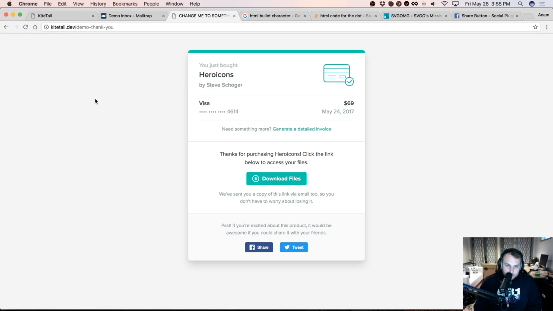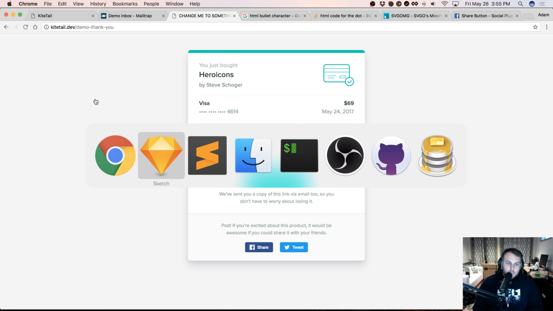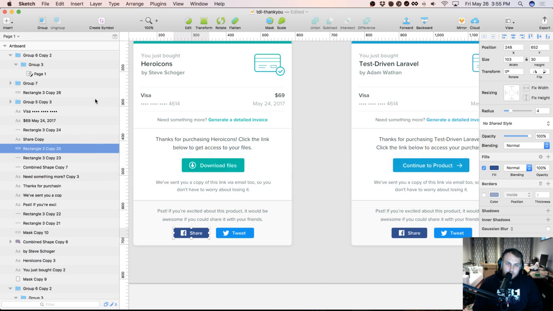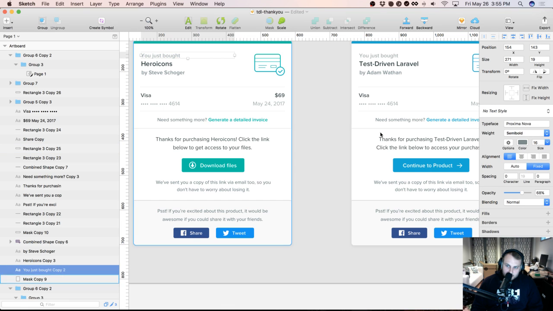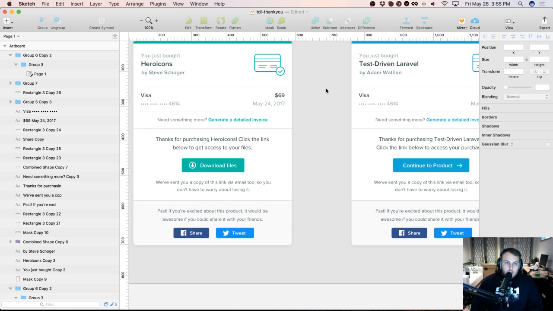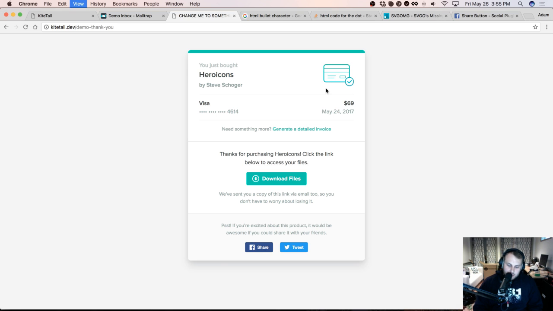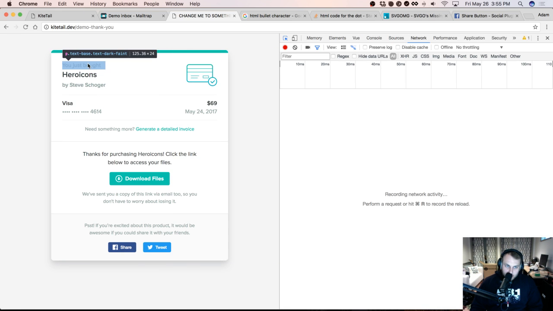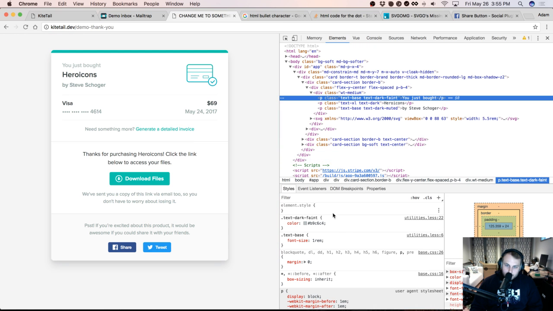Okay, so the next thing to figure out is this spacing stuff. This is set to 19, which is very arbitrary. I don't know why Sketch guesses it to be 19. But I think by default, all of these are set to 1.5. Yeah, 24 pixels.